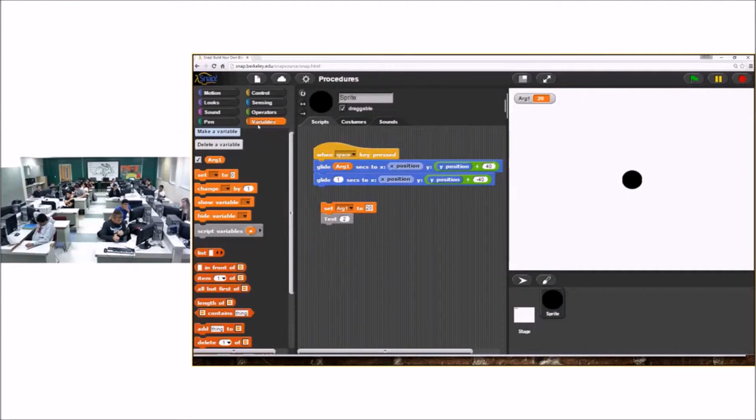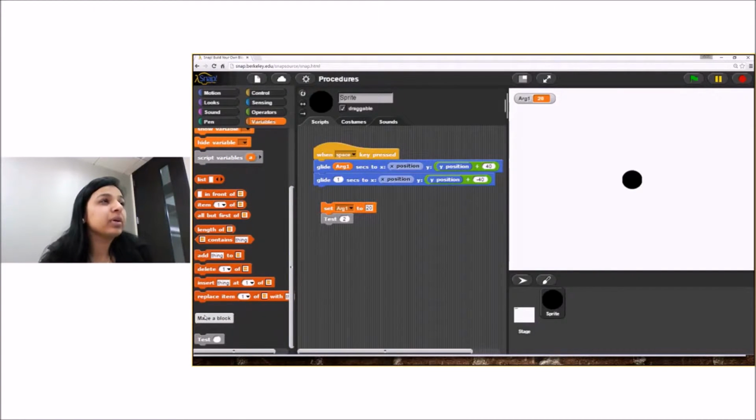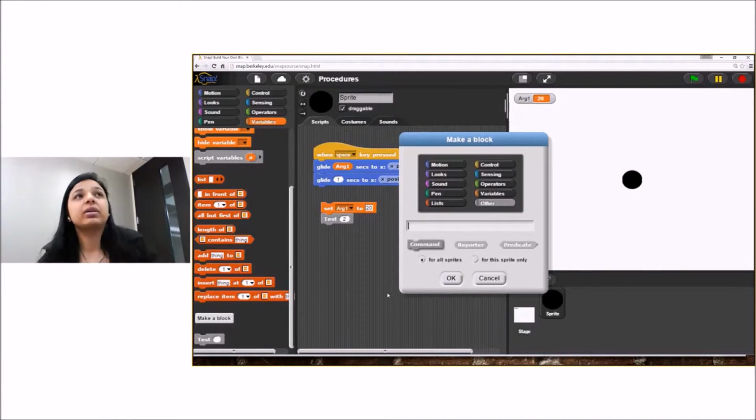So you remember this variable category where we used to define our variables? That category has another option which says make a block. So what this does is, let's say I create a block. This block lets you identify the set of instructions that you can reuse in your program.